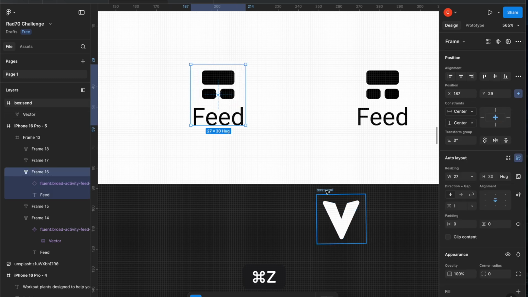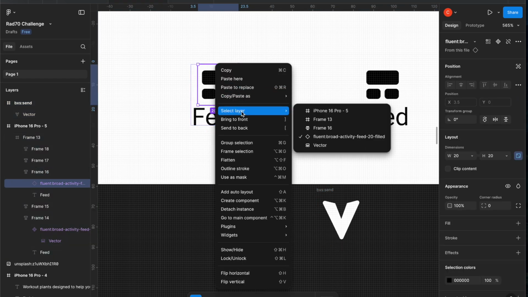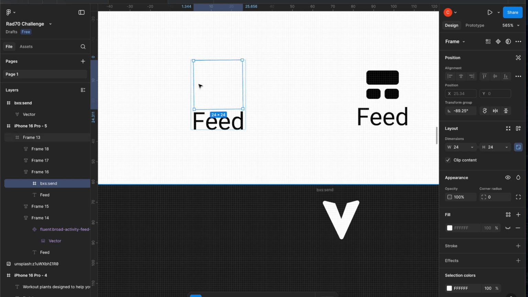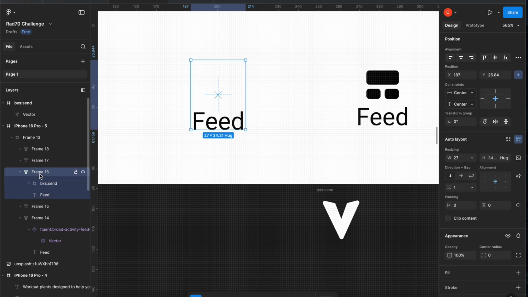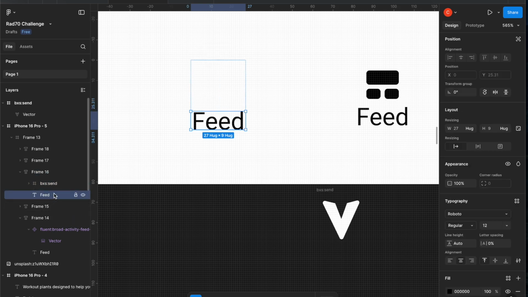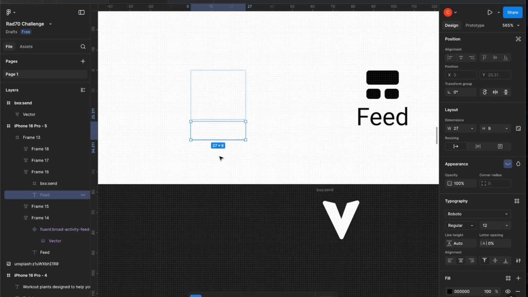I didn't copy the right thing. Here we go. Copy this. And now paste to replace. There we go. Alright. So we are going to leave it white because it is going to become white. This text is going to go away, and I'm actually just going to hide it.